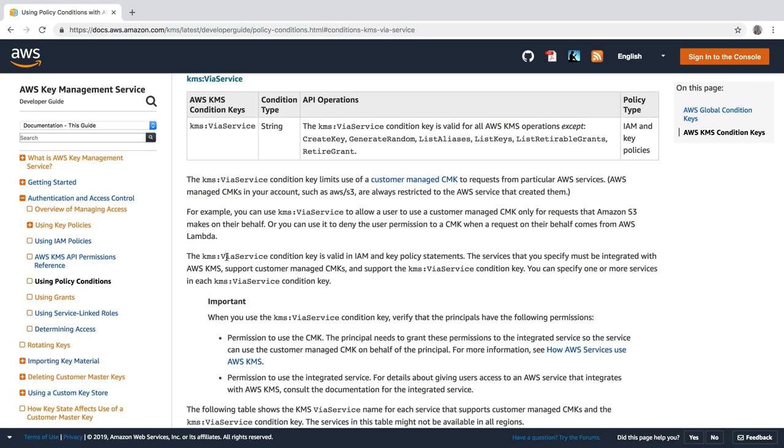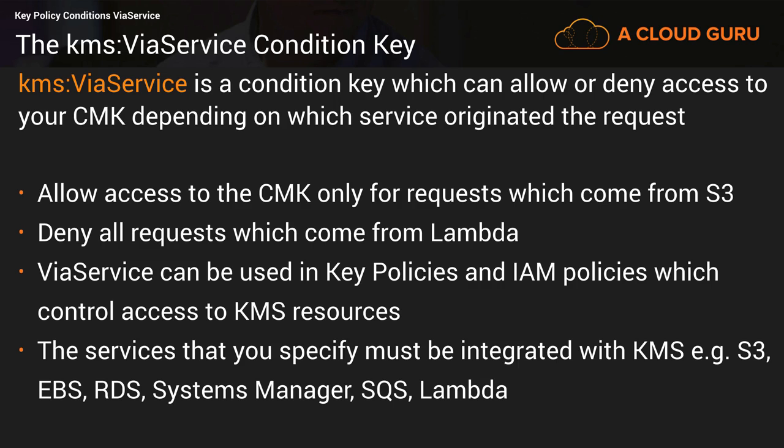For example, you can use kms:ViaService to allow a user to use a CMK only for requests that originate from S3 on their behalf, or you could use it to deny the user permission to the CMK when the request comes from Lambda on their behalf. So kms:ViaService is the most important one that you need to know for your exam. Just remember that the services that you specify in the policy must be integrated with KMS. So think services like S3, EBS, RDS, Systems Manager, and Lambda.